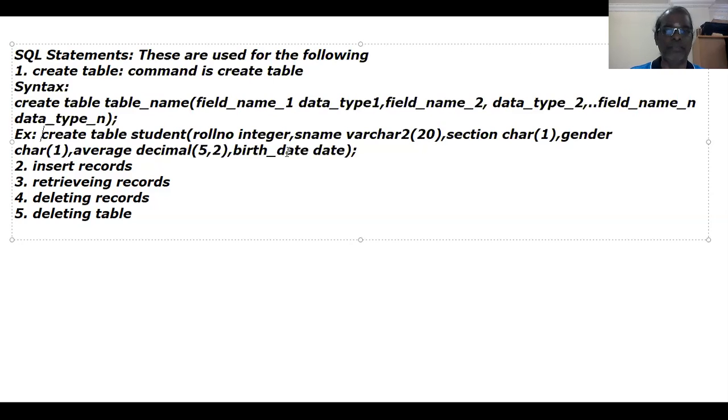That means the original data, 101, Selvam, A, M, will not be contained. Okay, how can we insert records? That is the question. So the second one is inserting records.